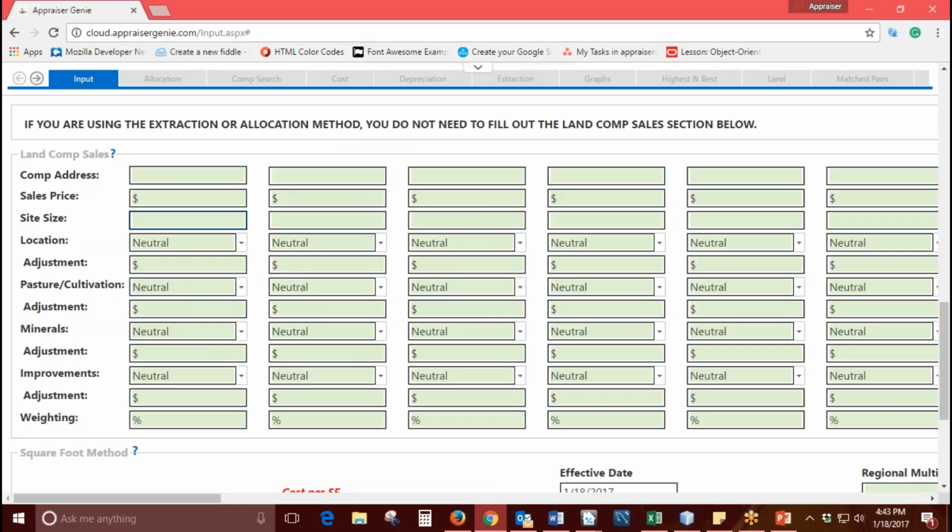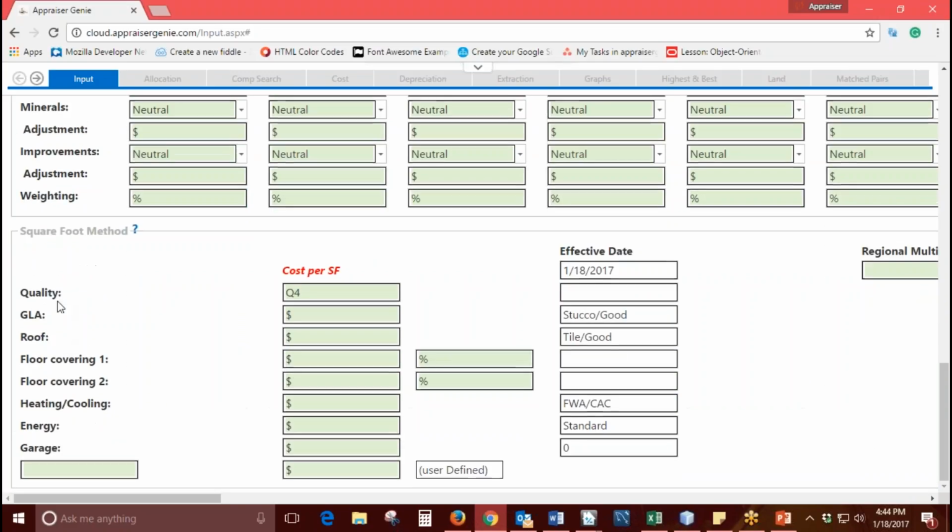This does not apply to you. Just skip over this and leave it blank because we actually give you the land value provided by the extraction or allocation method. So this may or may not apply. Same thing with this bottom section, square foot method. The green boxes means you can provide your own information. If you subscribe to Marshall and Swift, basically you just transfer their information into where you see here.